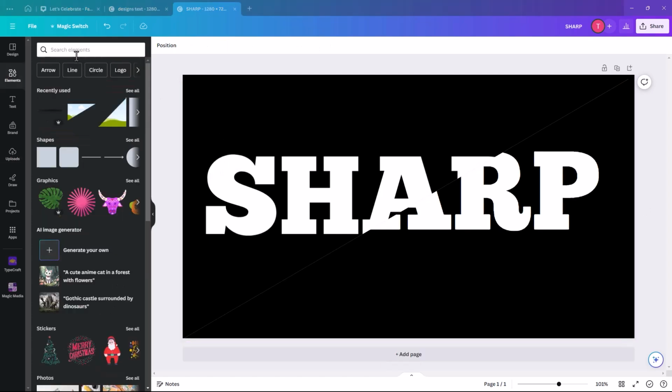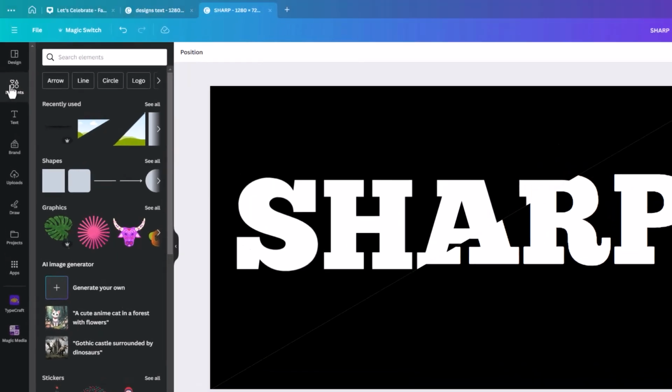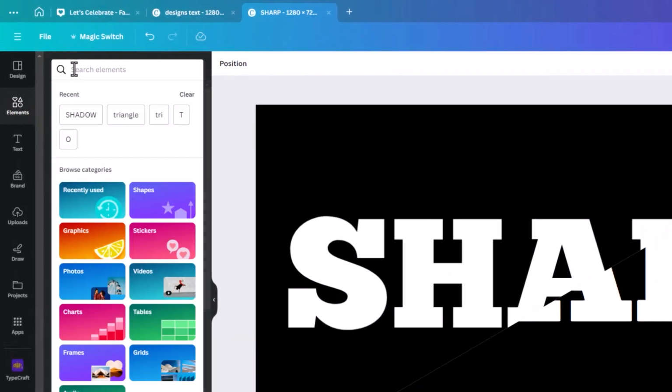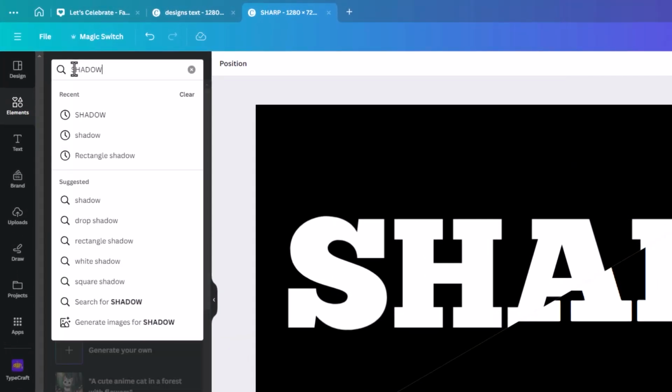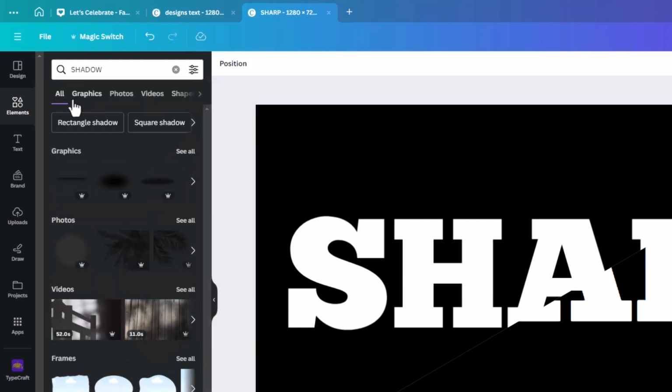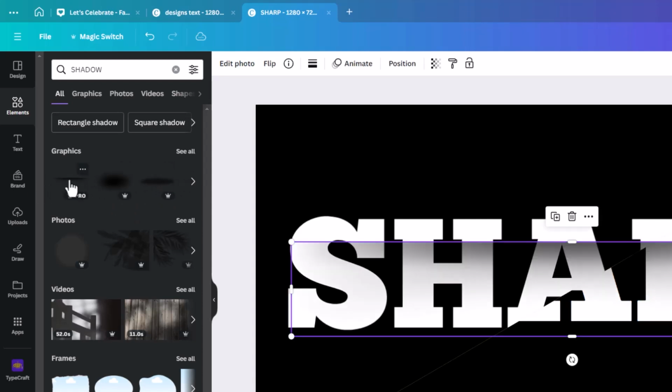So then we're just going to make it a little more three-dimensional. We're going to go back into elements, and we're going to search for shadow. And lots of these are pro, so that means they're part of the pro version, which means that you actually have to pay for them. But there are some that are free, so that one there is free. We're going to use one of the pro versions just today.